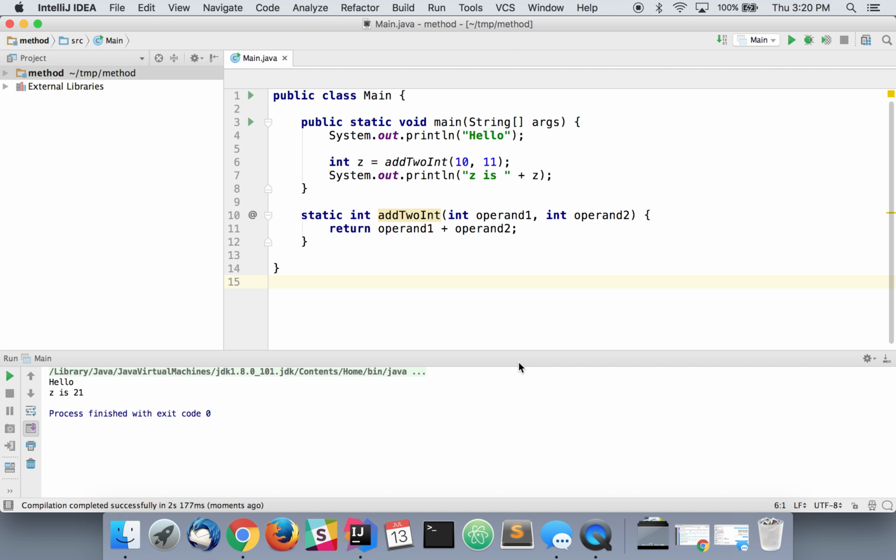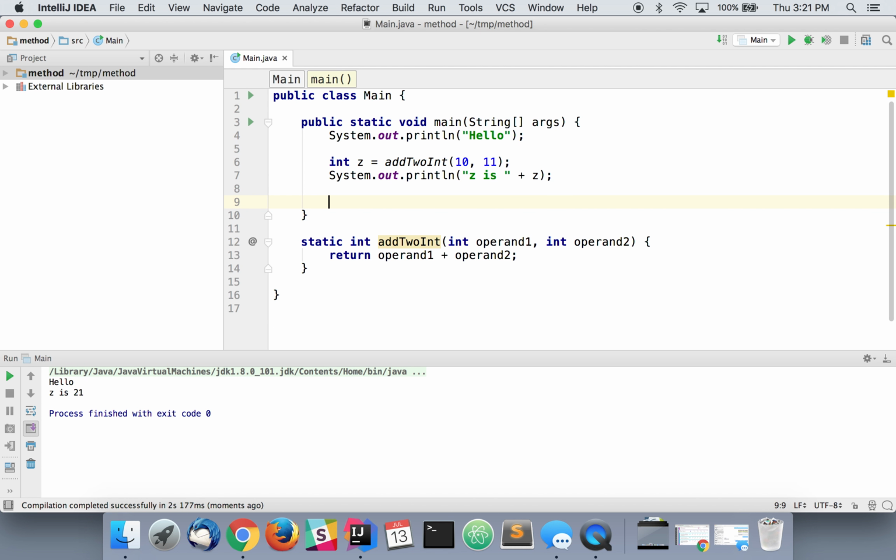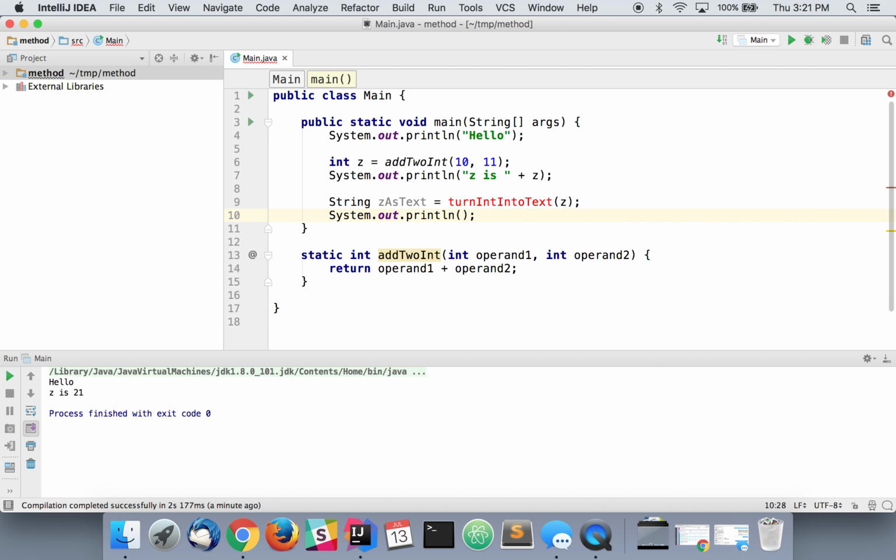Excellent. Now, let's do one more thing to it. Let's create another method. How about String zAsText equals a method turnIntIntoText, and we're going to pass it z. Then we're going to do a sysout on zAsText. Okay? So now we need a method that turns an integer into text. Let's create that method.